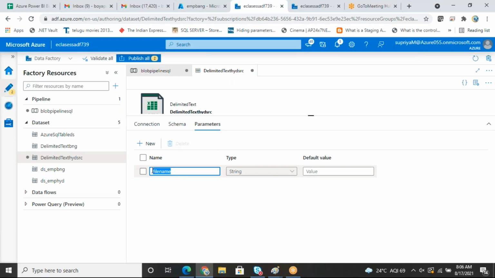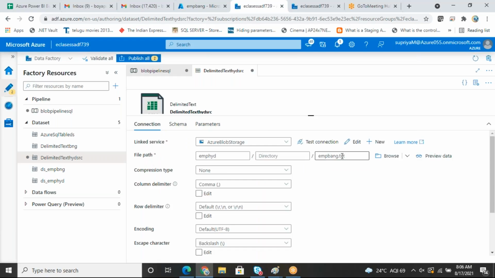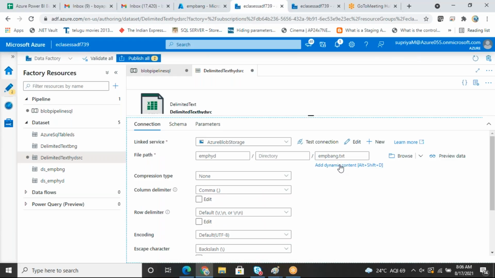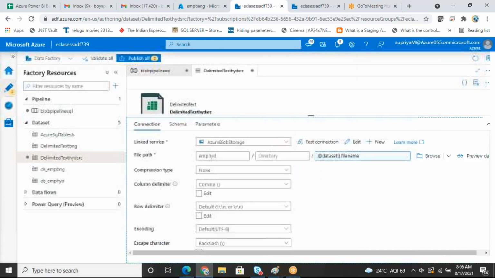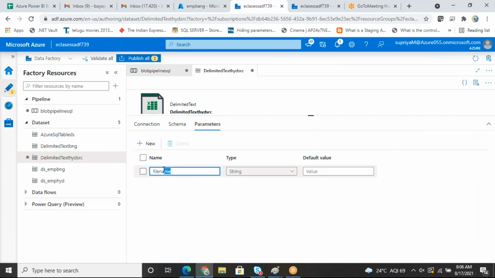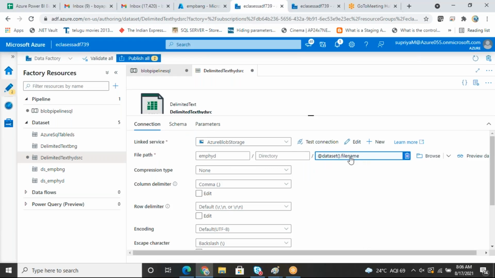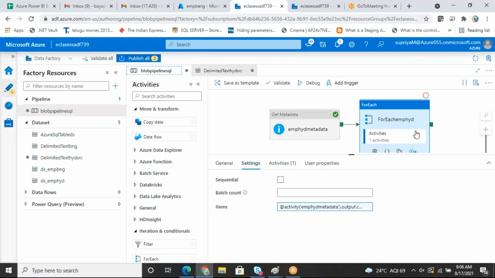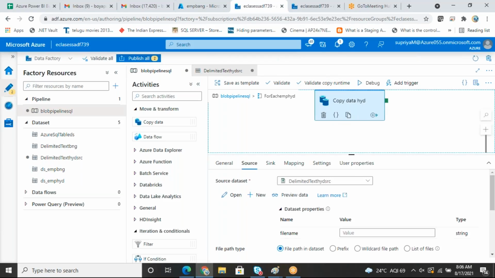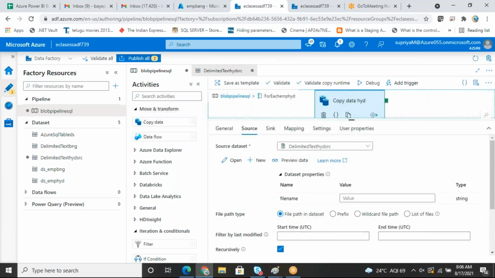So this parameter I want to use under this connection. Instead of giving emp.txt, add dynamic content: dataset.filename. Whatever parameter I created, its value I am going to pass dynamically here. What is the value of this parameter? How do we pass a value to this parameter? The value will come from your copy data activity. Click on this copy data activity. The parameter is file name.